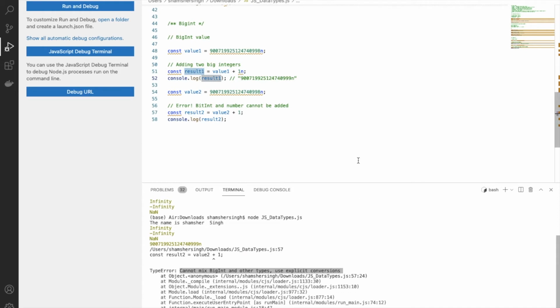Okay, now let's talk about the booleans. Let me write it down. So see, these files you will find in my GitHub repository. I'll share the link in my description, so you can go over there and find these files for your reference in future.